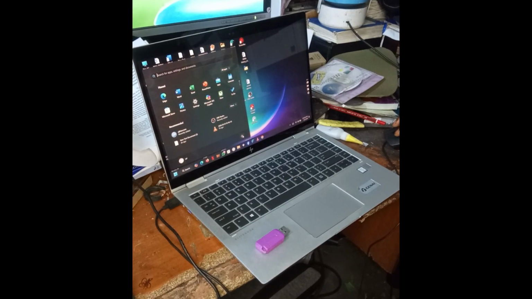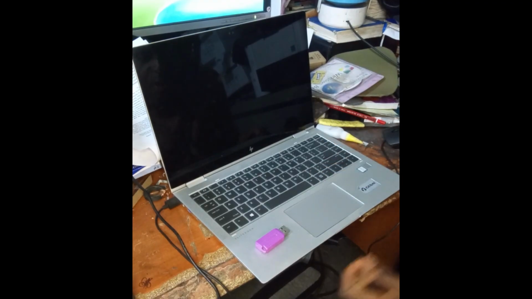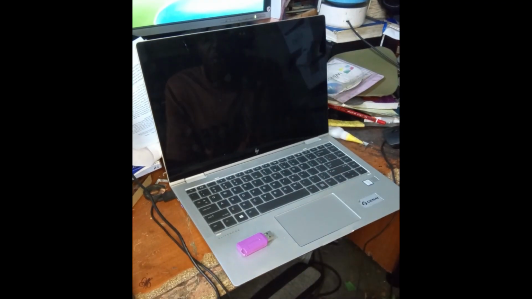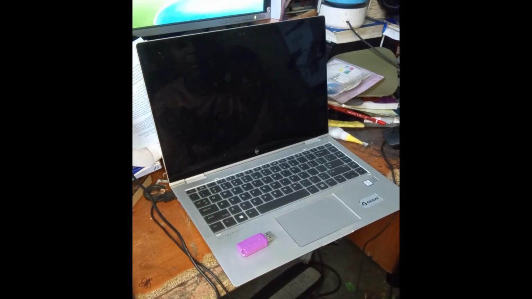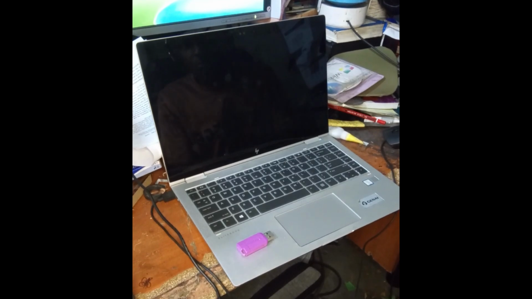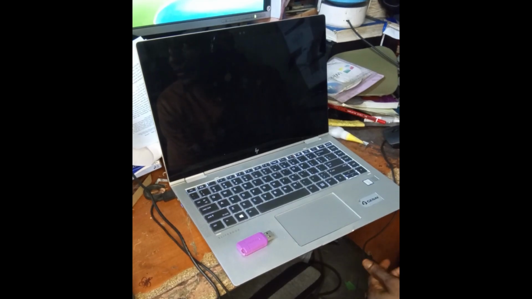So make sure it's completely shut down. You see it? It's shutting down. Make sure it's completely turned off. Shut it down. Okay, so when it's completely off, you insert the flash drive.